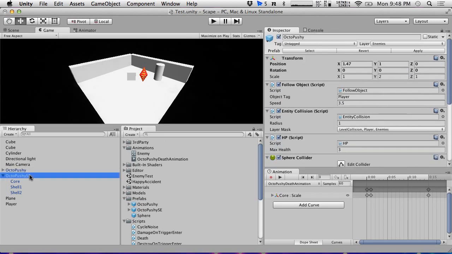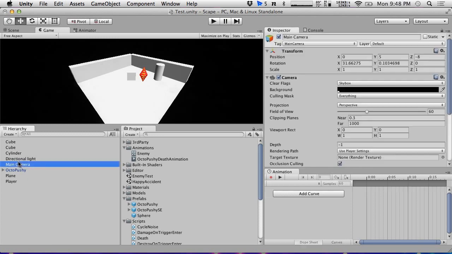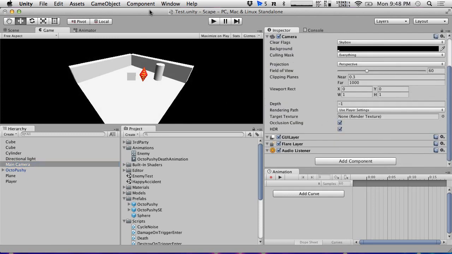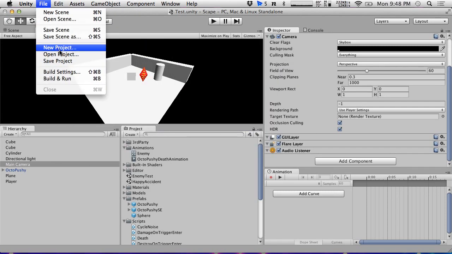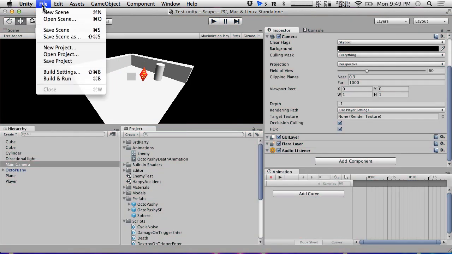I'm just going to copy the... Oh, sorry, in the same position anyway, so that's perfect. So we're going to delete this from the scene. And on the main camera, we're going to remove the SE Natural Bloom stuff. I'm just going to keep HDR enabled because it doesn't really matter. Save scene, save all, save project. Let's make sure that it still works. Yay, it still works. And let's call that a day.